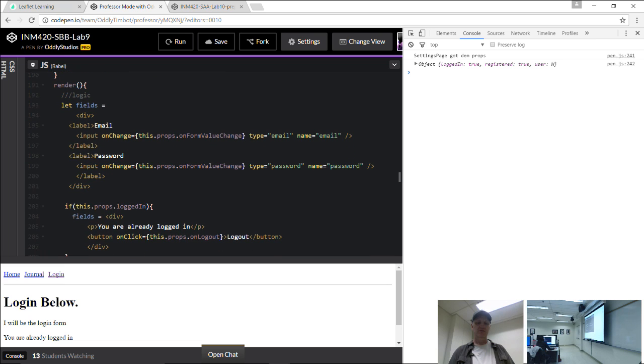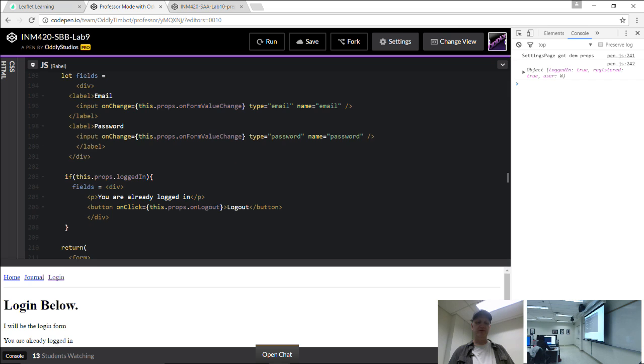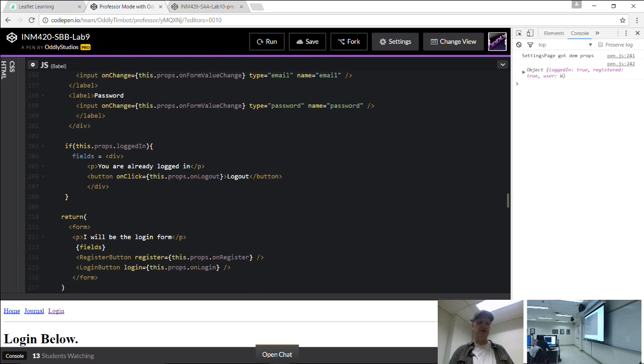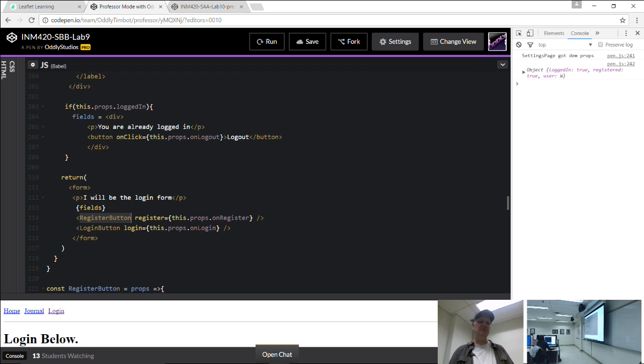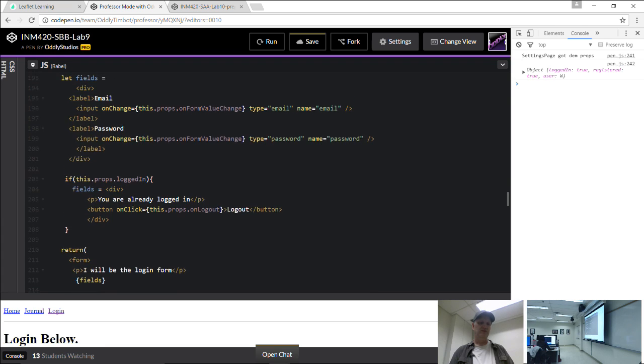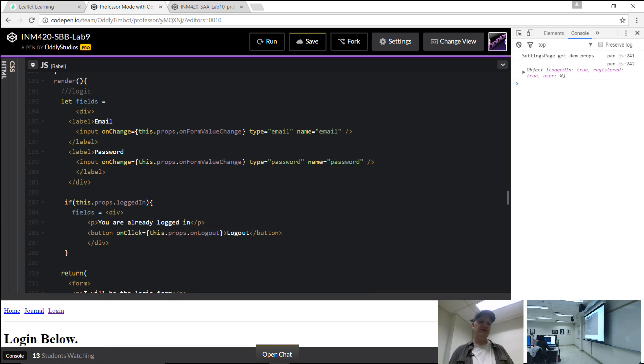Here we go. So here's what I mean, guys. Let's look for where those buttons are. Right down here, register button, login button. So currently, every time this form loads, those are always going to show. But that's not what I want. So let me cut them out of here. And I'm going to head up to where the fields variable is being made, and I'm going to put it inside of there.